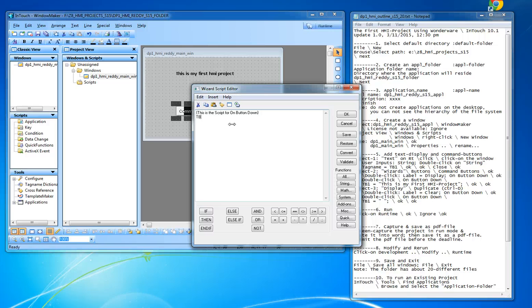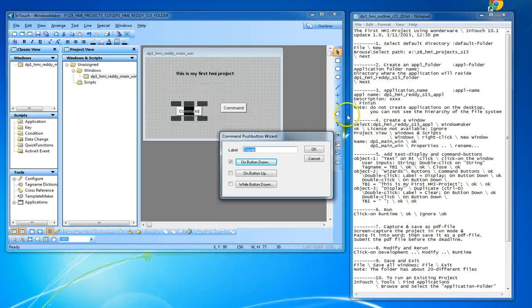So in this case, let us say it is dp1. What we are going to do is display a string. A string is specified in double quotes and a semicolon. Let us say I'll call this "text from display button". So when you click it, it's going to display this text. Then you say okay.